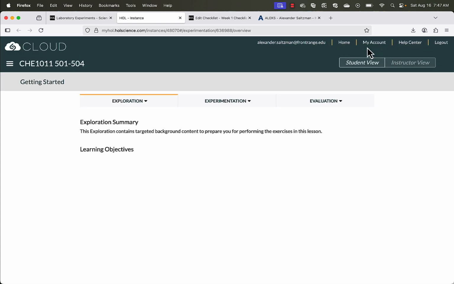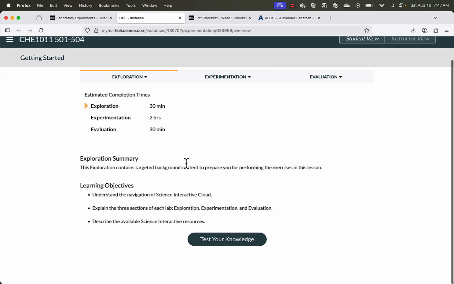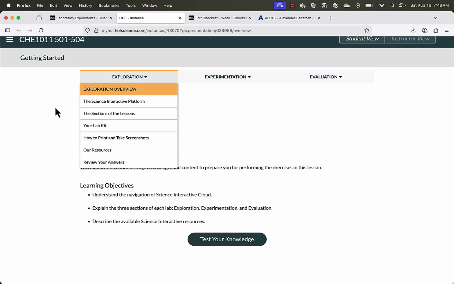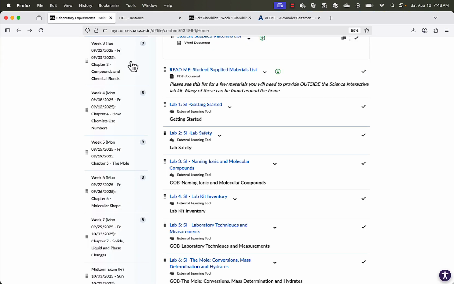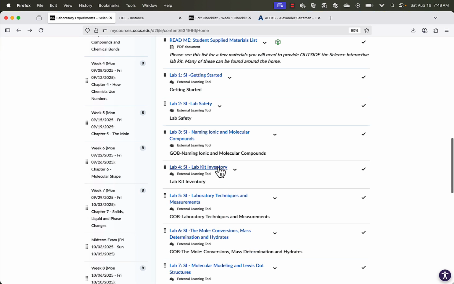Instructor and student view can be rather different. Maybe let's see student view. So you go like this and then you start it up. So yeah, that's Science Interactive. Your lab kit will be delivered and should arrive in time for when these are really required, which shouldn't be until, I think, when we get to lab 4, lab kit inventory and beyond.